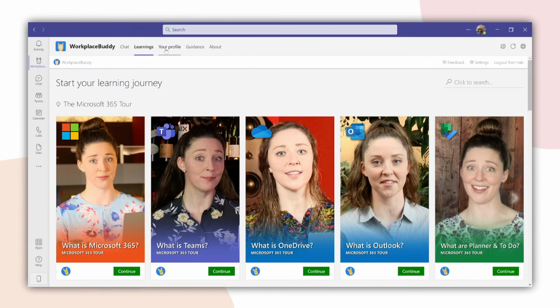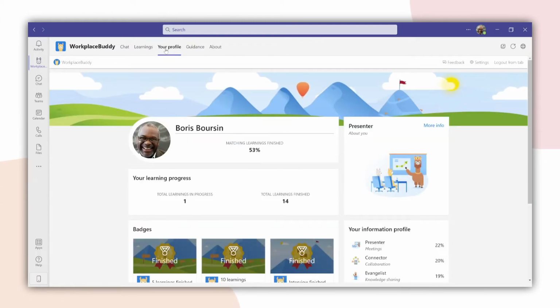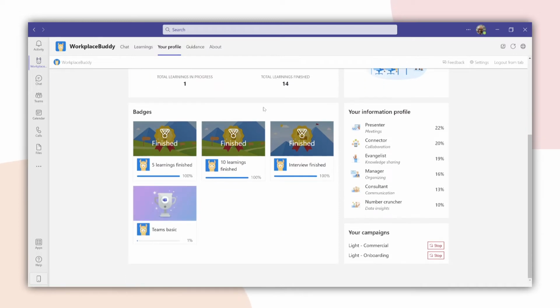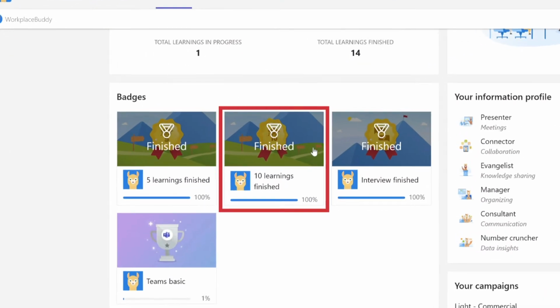Are you interested in where you stand? You can check that right here at your profile. On your profile, you can see all kinds of badges. You unlock these badges when you do certain activities, like complete 10 different learnings.